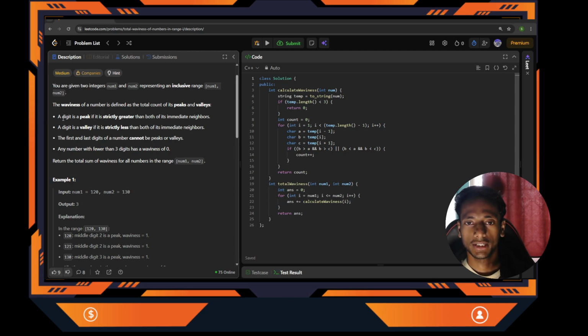So what is a peak? A digit is a peak if it is strictly greater than both of its immediate neighbors. A digit is a valley if it is strictly less than both of its immediate neighbors. The first and last digits of a number cannot be peaks or valleys because two neighbors are not present. Only one neighbor will be there, so we can't take any decision. They will not be a peak or a valley.